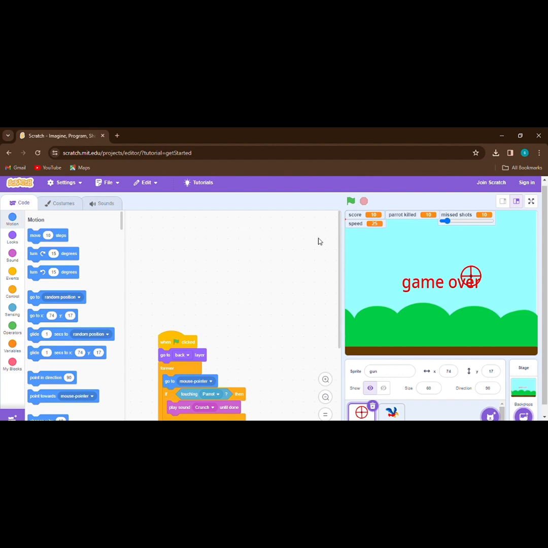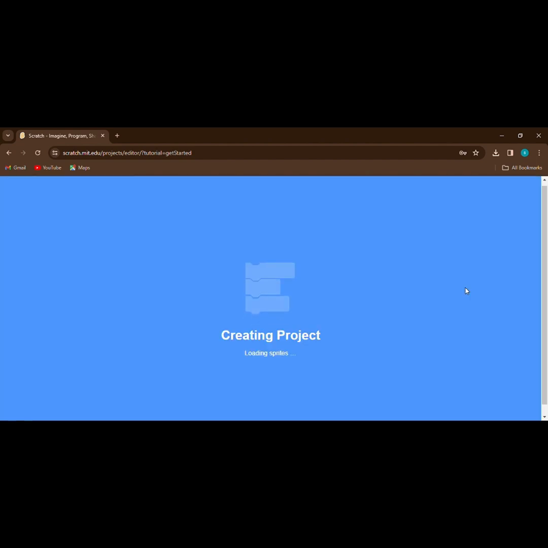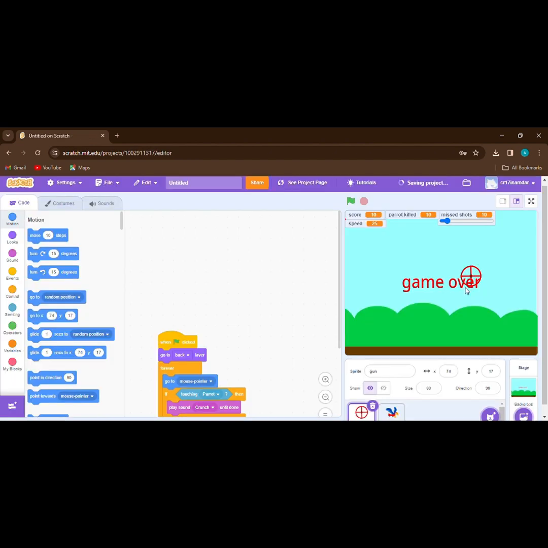And to upload the game in Scratch, you have to sign in or join Scratch. So I will sign in with my account, CR17 Namdar, and you can search for it on Scratch and play my games. Okay, I will just sign in to Scratch.